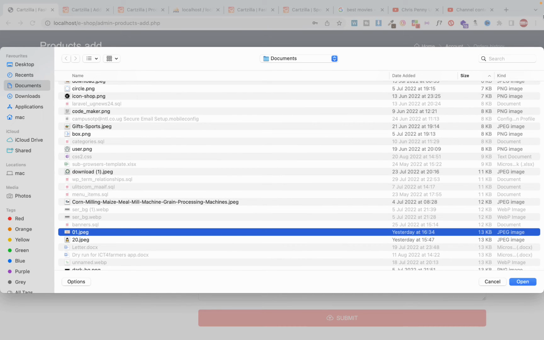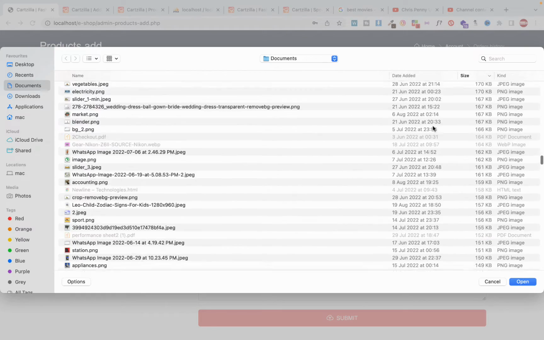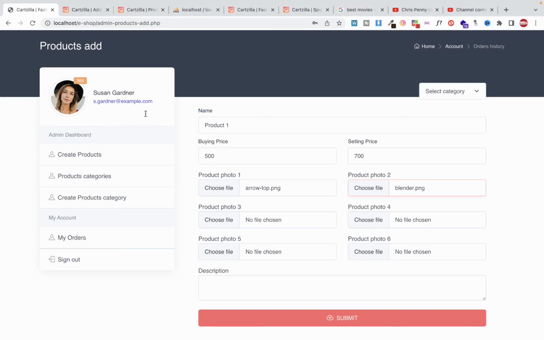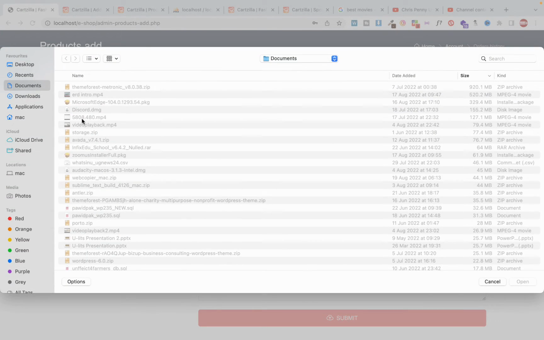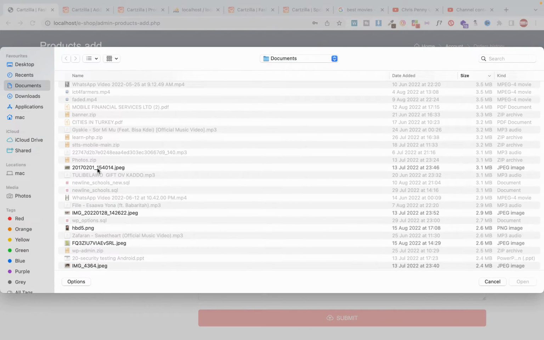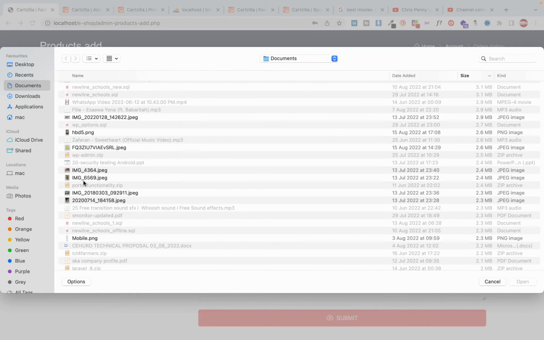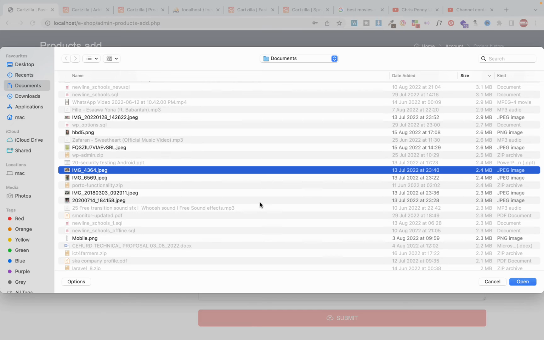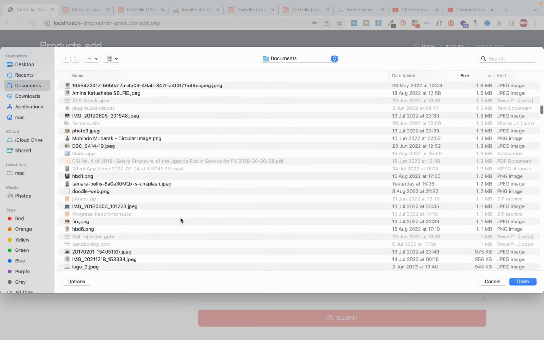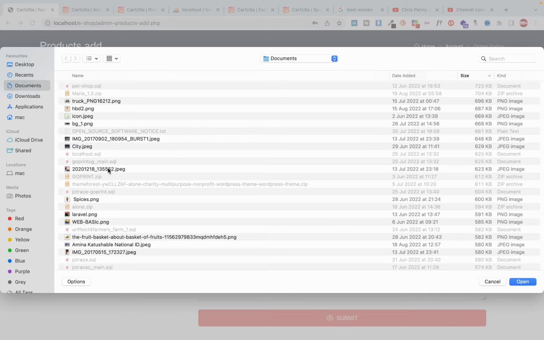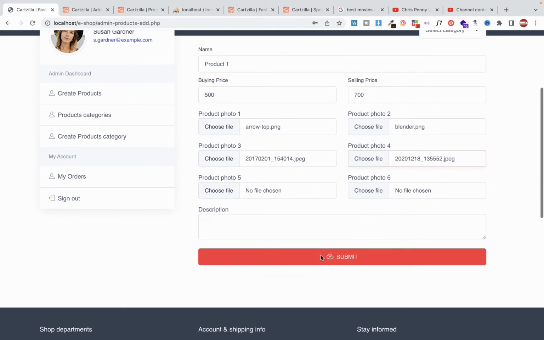For testing, these pictures are too small. Go ahead and get heavy ones here. Just for testing, add another one, and add another one. So you can add up to 6 photos of your product. Okay, this one's too huge. Let me go ahead and get a light one. Okay, so that's enough. Then you can put here some details about the product like this. Then let's go ahead and submit.